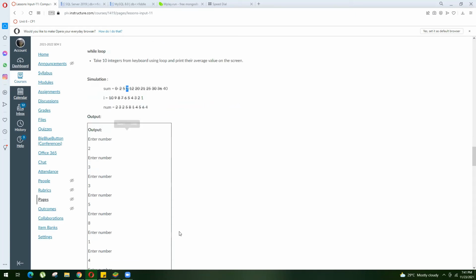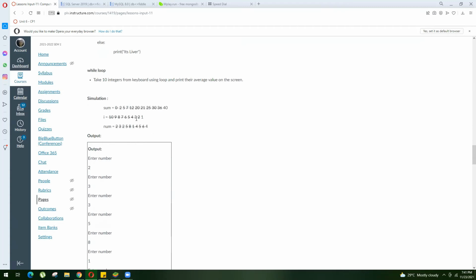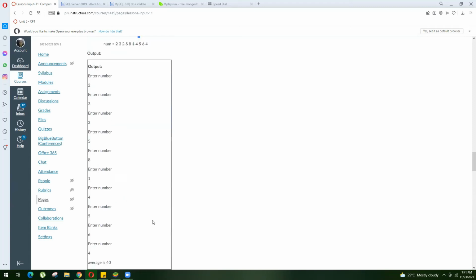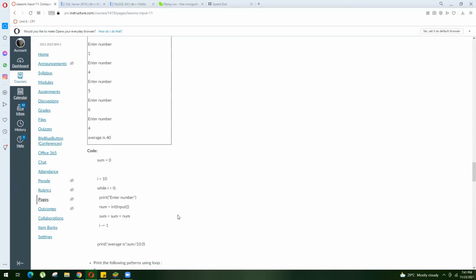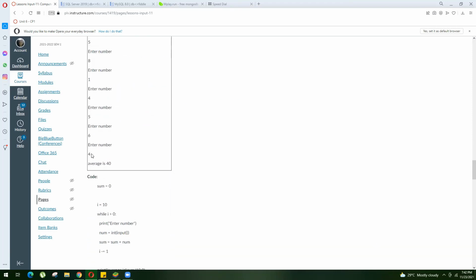Okay. So you will repeat this process until you reach the last value for I. So for I, when I becomes 1, 1 minus 1 equals 0. The 0 is not greater than 0. So the last value will be sum is 40 and the num is 4. Okay.